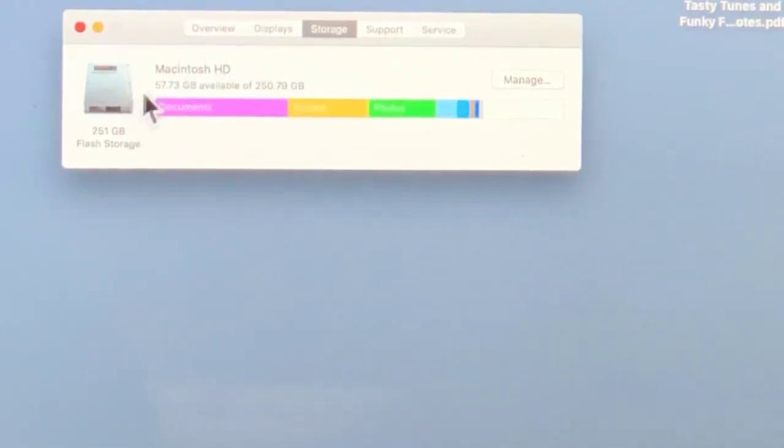So here it is, Macintosh hard drive, as it was mentioned earlier. That's the name of it. So it's telling me that I have 57.73 gigabytes available of 251.79 gigabytes. So this is telling me that my drive is pretty full. And this is when it really kind of matters, because this is where you might want to think about managing what's in there.